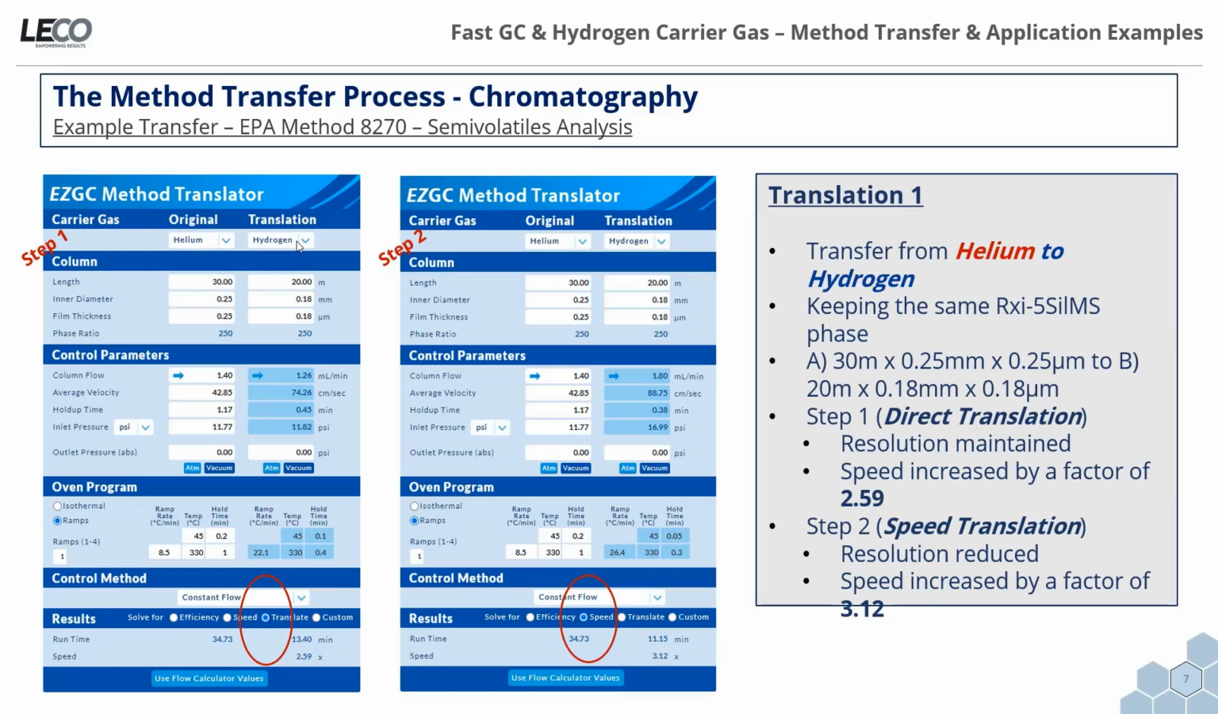And then we choose to move to a column with hydrogen using a 20-meter column with a 0.18 millimeter internal diameter. And you can choose here to do a direct translation where you maintain resolution. By doing this, automatically we see speed increased by a factor of 2.6. And if we want to go faster, you can even do that and choose those conditions within the calculator and see speed increased by a factor of over 3.